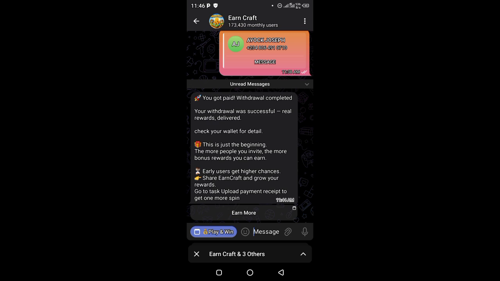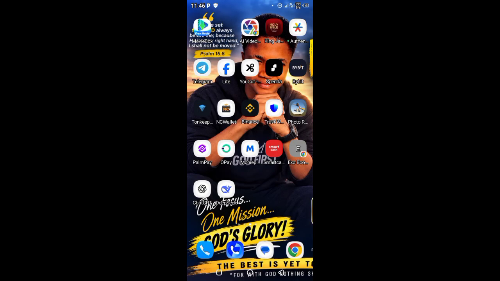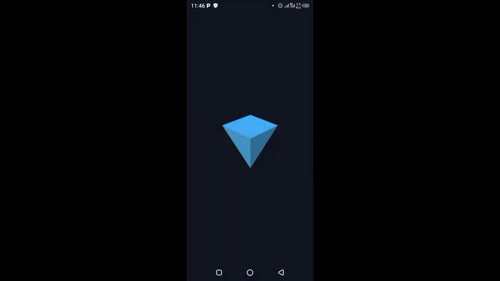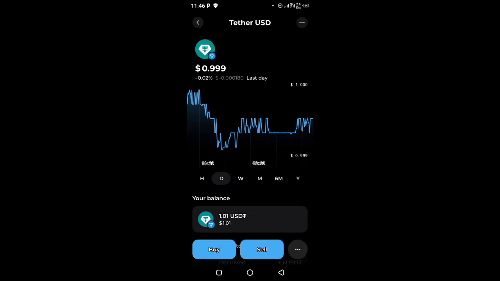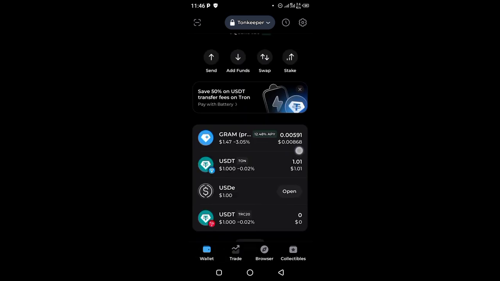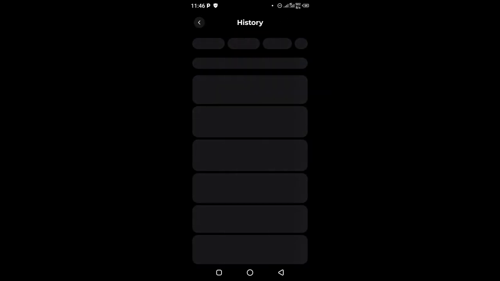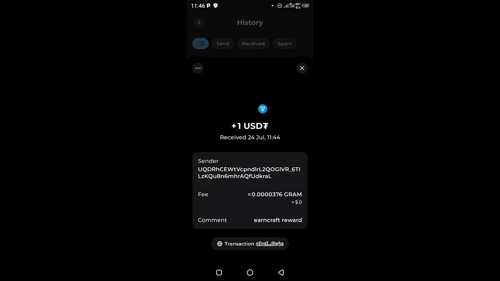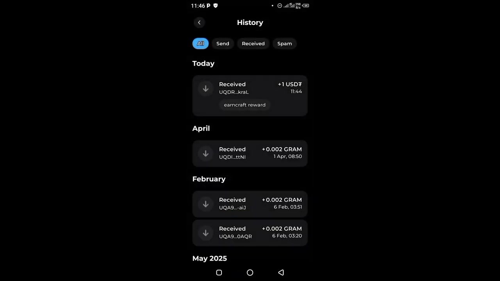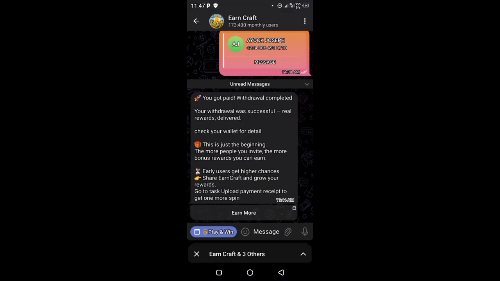Okay, so I'm going to take you to my wallet now so that we will confirm it together. All right, so this is my Keeper wallet. Have you seen it? Boom, you see it here, $1. If you check the transaction history, you see it here, EarnCraft reward. $1 received, 24 July. You see it, right? EarnCraft reward. So this update is paying and is legit. If you take this update seriously, there's nothing that will stop you from making some pocket change.